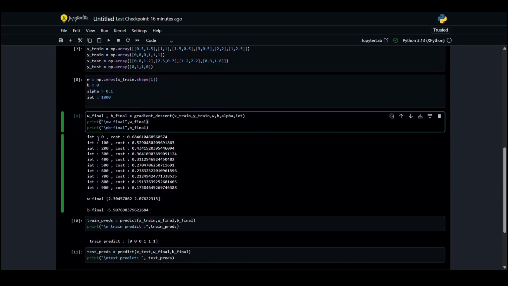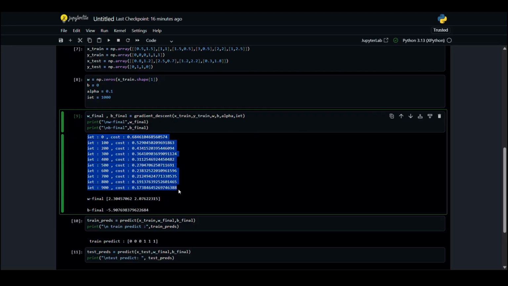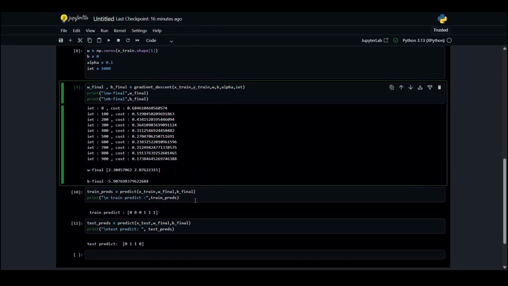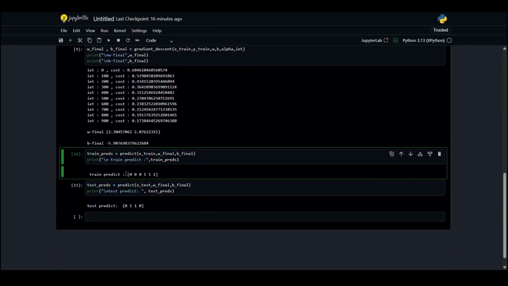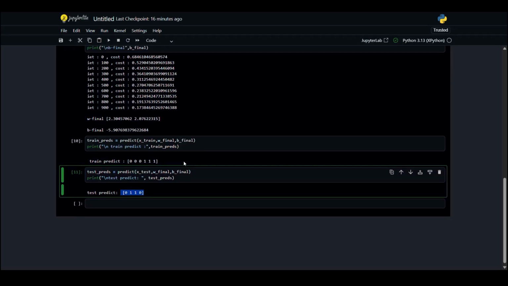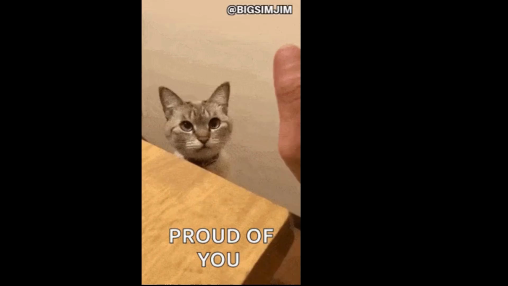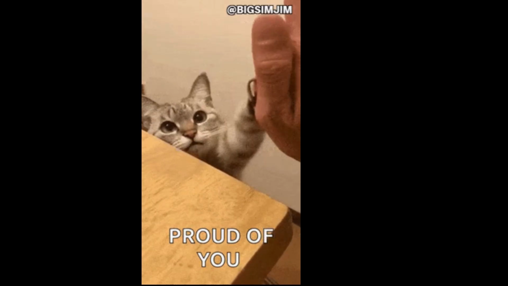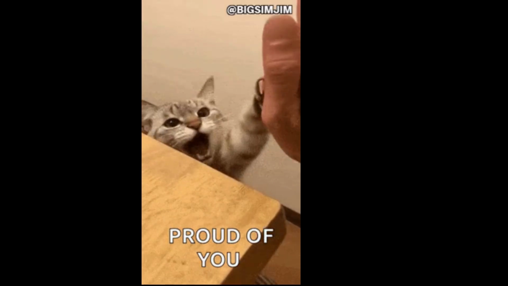If you see the iterations, the cost has gone down significantly, and these are the final values of w and b. For our training data, the training predictions were 100% accurate, and for the test, they turned out to be accurate as we defined earlier. And we are done. We understood logistic regression and implemented it from scratch.